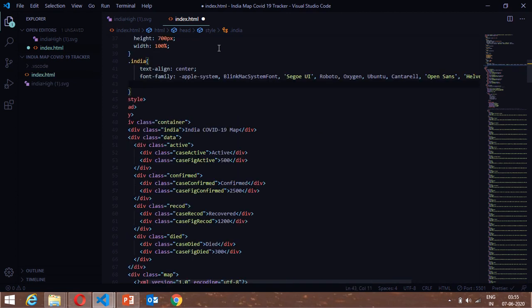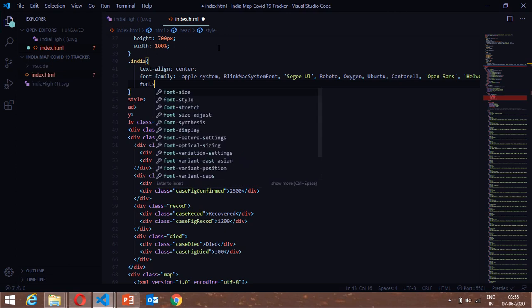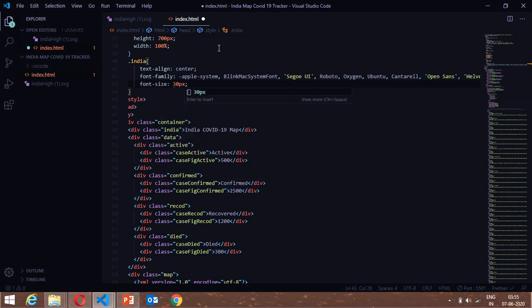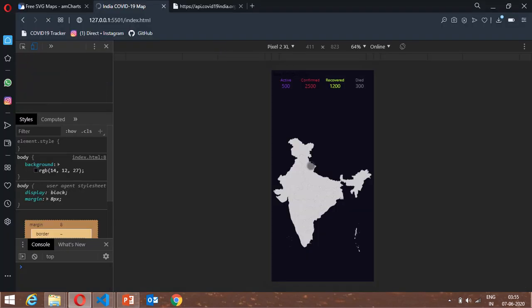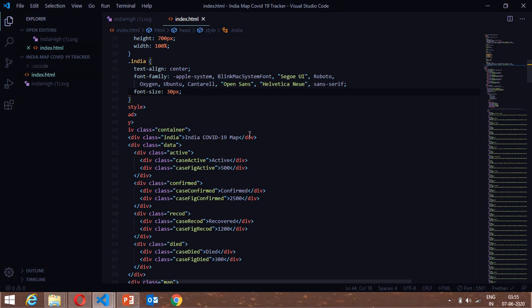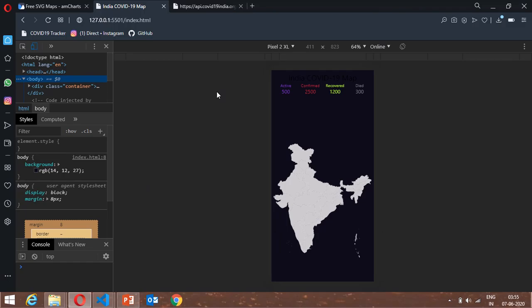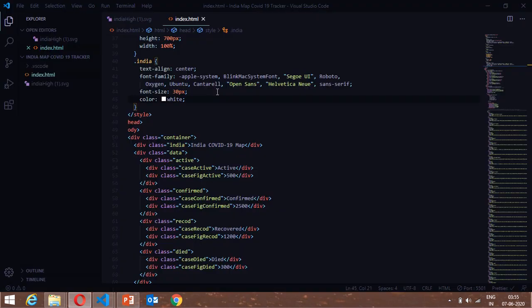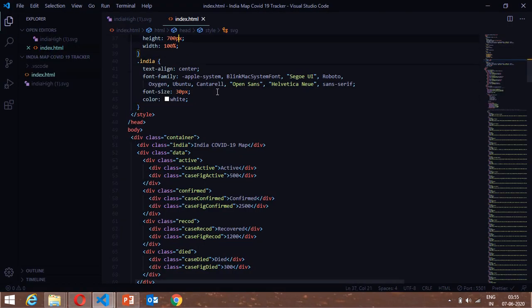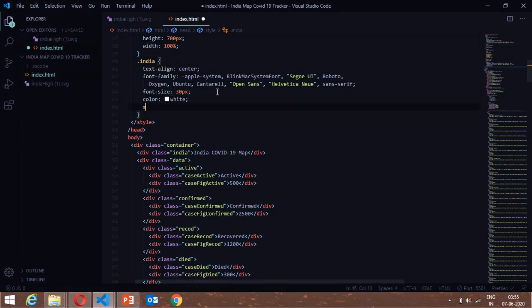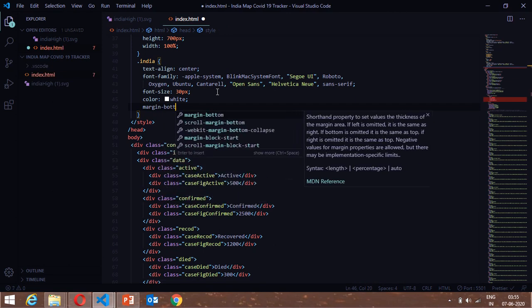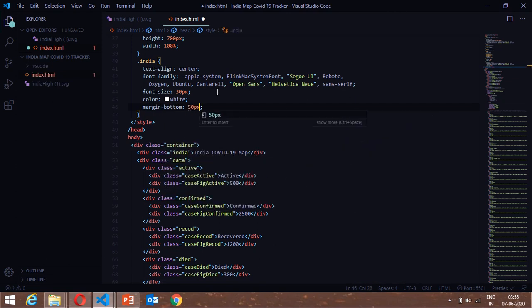Yeah. So after that, what else do we need? A nice font size, like 30px. So yeah, I guess that would do. If we see it, it's kind of not visible because of the dark color, so I'm just gonna make the color, well, white, and it should be visible. Yeah, there it is. There we go. Now I'm just going to add some margin bottom to it so that things go down a bit. Margin bottom 50px.